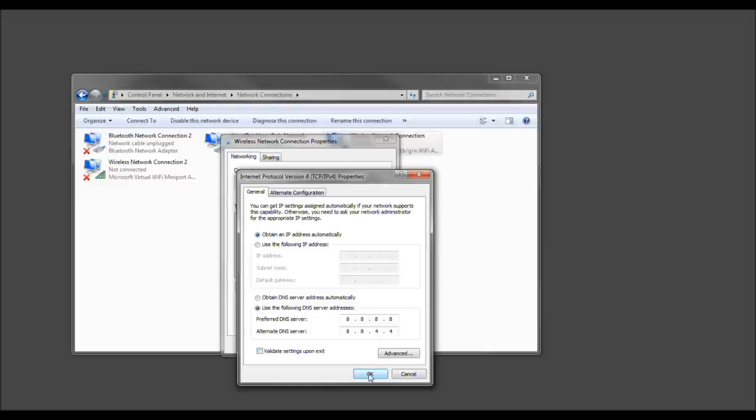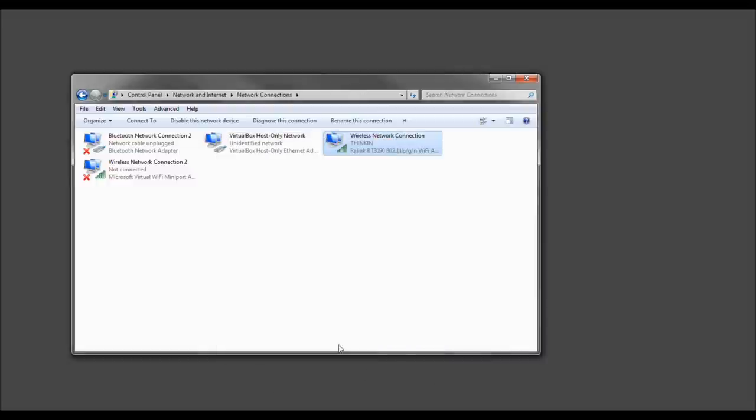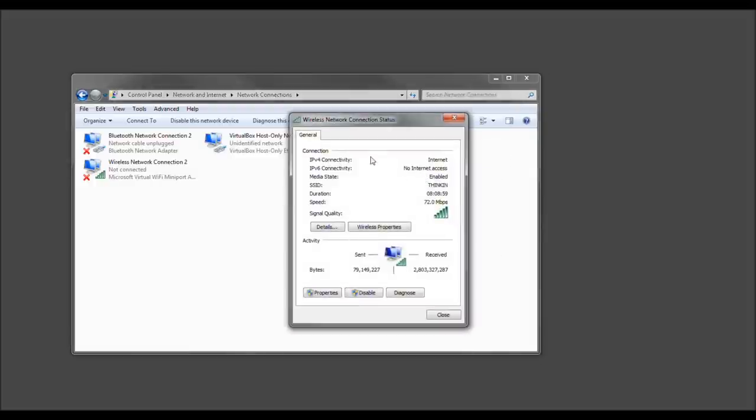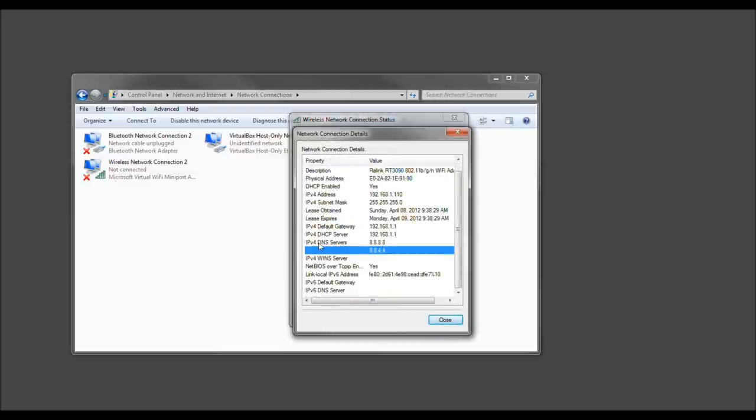Now we'll click OK, and then select Close. And how do we know we've done this correctly? To make sure that we did this properly, right click the connection, left click Status. Now we want to left click Details. And as you see, we have DHCP enabled with the DNS servers being 8.8.8.8.